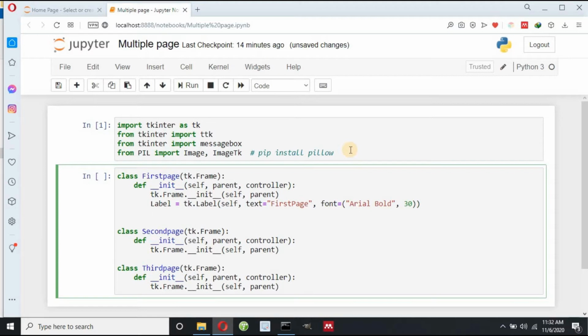Now I need to define the position where this label should be placed. So let me write a label dot place method. I can use the place method, and I need to define x variable 230 suppose, and y variable suppose 230 again. This is the position where this label should be placed inside this first page.